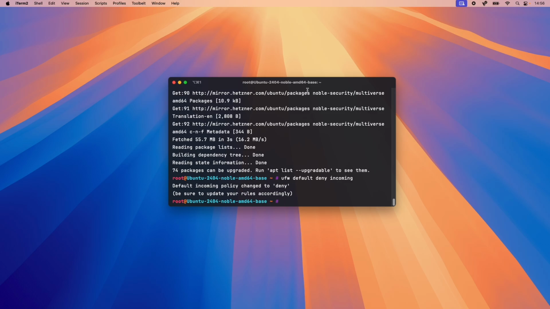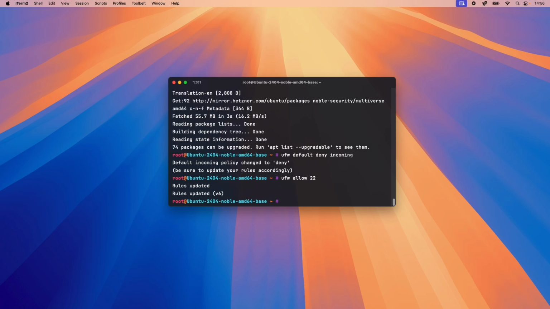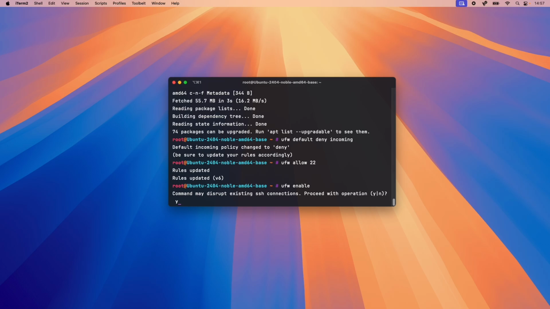And to not log ourselves out of this SSH connection here, we need to allow SSH, and we do that by allowing port 22. And now we want to enable the firewall with ufw enable. Accept with Y, then enter.